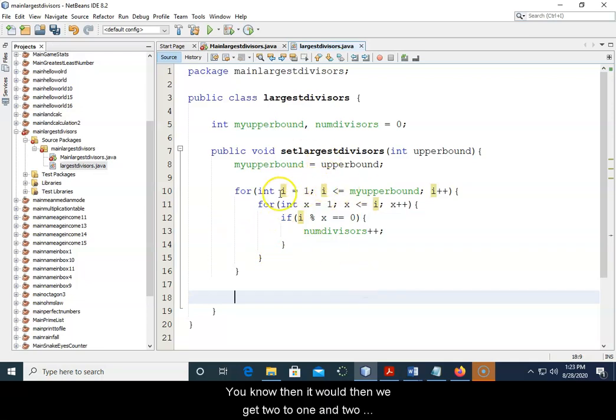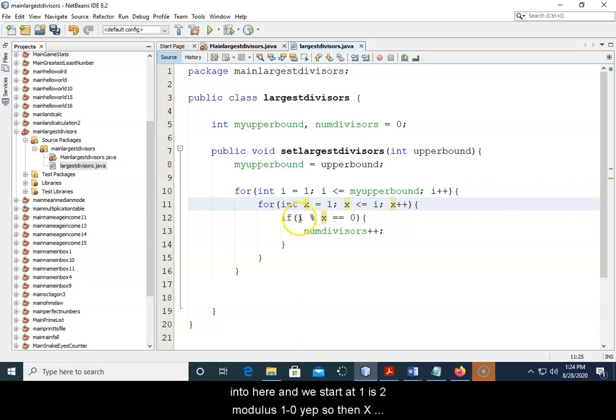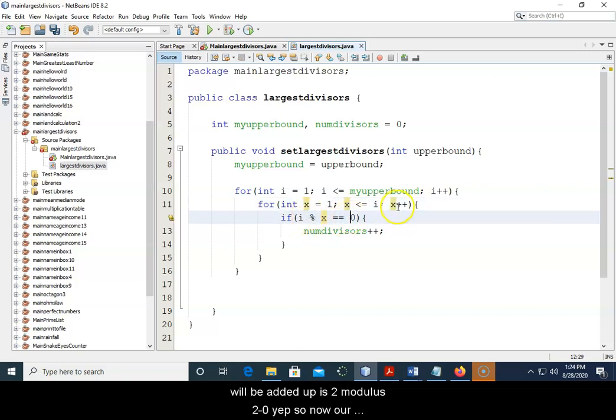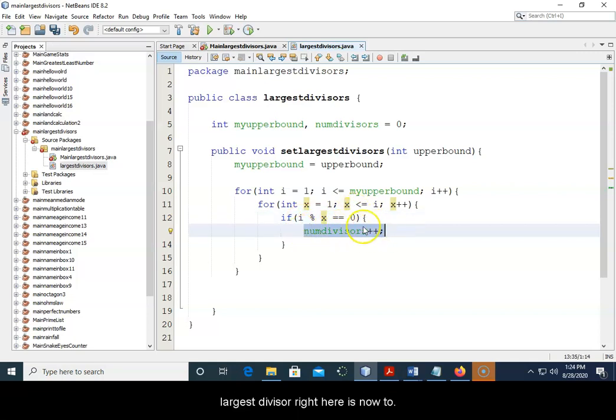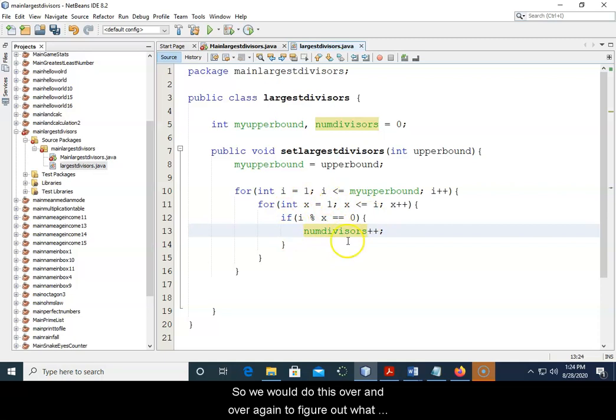Then we get to 2. 1 and 2 are divisors. So i would become, the upper bound for this would be 12, but i would then become 2, right? So we would get back into here, and we start at 1. Is 2 modulus 1 0? Yep. So then the count would be added up. Is 2 modulus 2 0? Yep. So now our largest divisor right here is now 2. So i is now the largest divisor. We would do this over and over again to figure out what our largest divisor is.